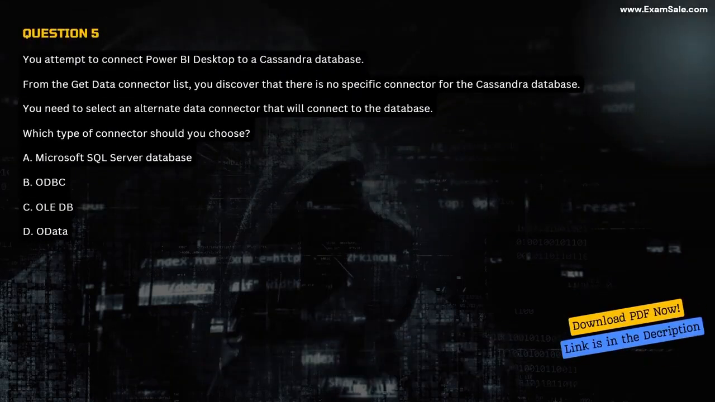Question 5. You attempt to connect Power BI Desktop to a Cassandra database. From the Get Data Connector list, you discover that there is no specific connector for the Cassandra database. You need to select an alternate data connector that will connect to the database. Which type of connector should you choose?